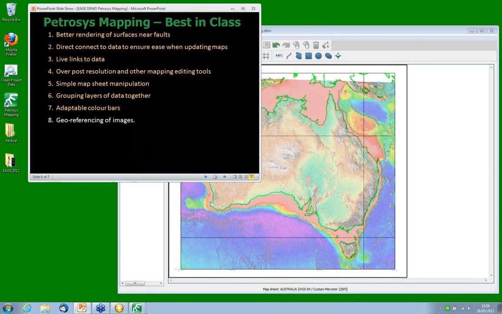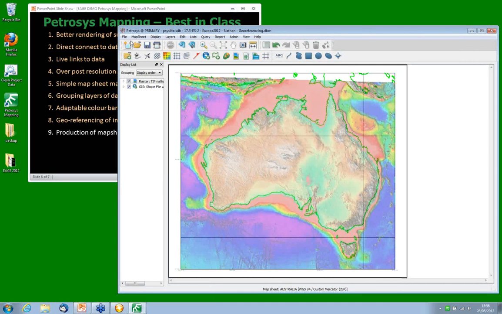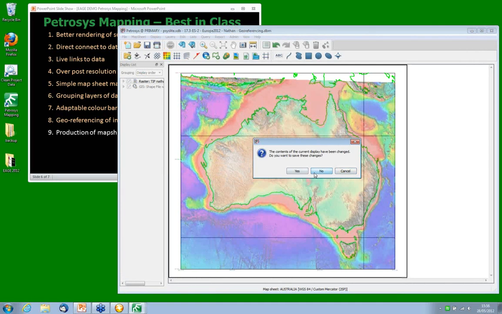Number 9 is the good reason to use Petrosys is the production of map sheet templates. What we're going to show here is we don't want everyone to have to recreate their own map sheets as we go through, like company style to be created. So what we can do is if we start a map from scratch here, say no.